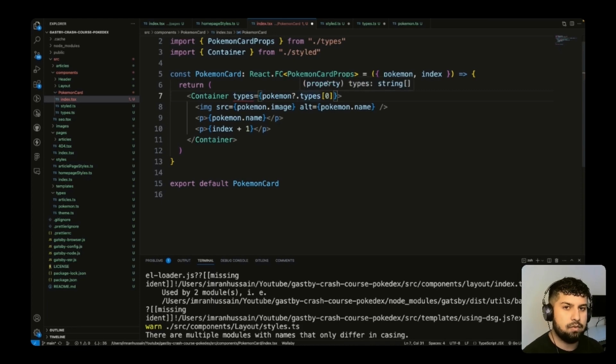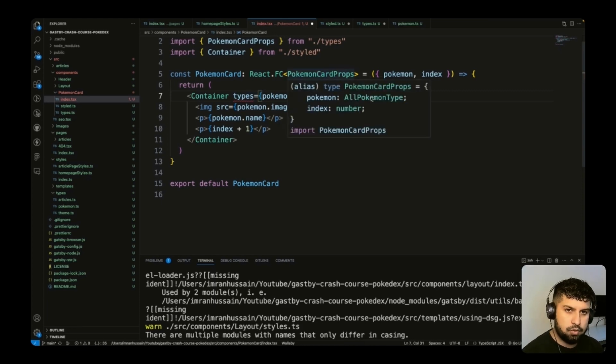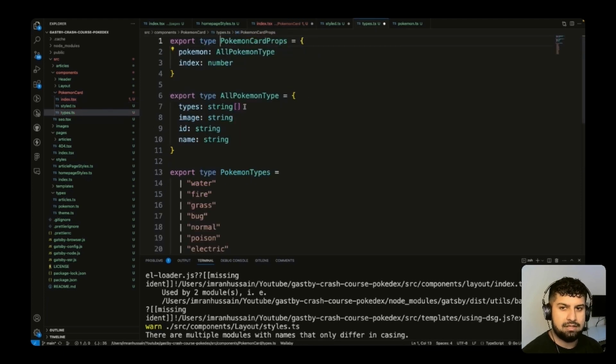What we need to do now is, in the Pokemon card props, in all Pokemon type, we just need to update that to a union type. So let's go ahead, and this types now, instead of being a string, will be the Pokemon types that we have defined here.